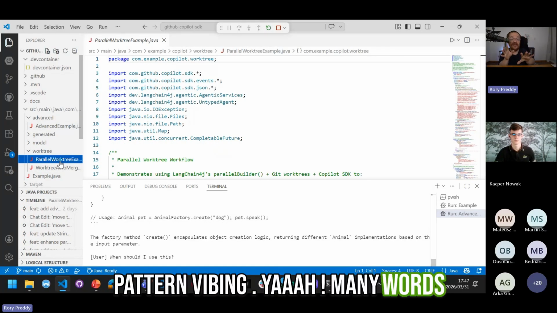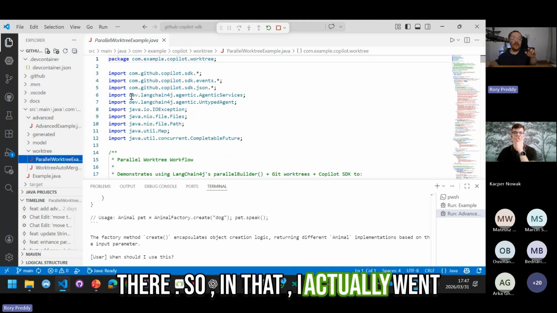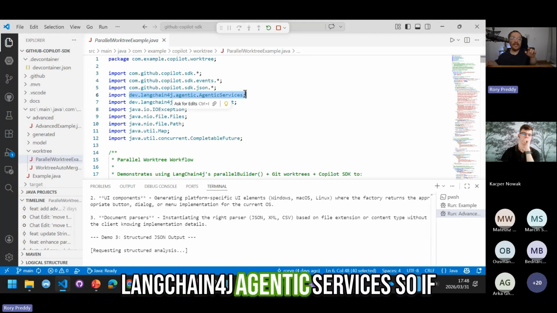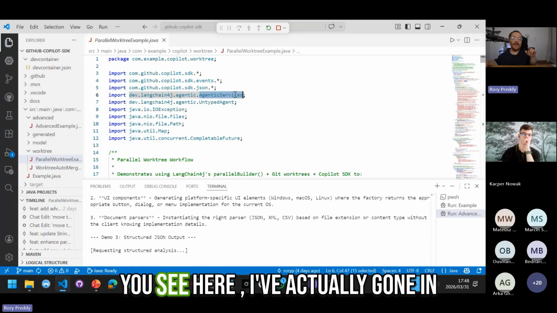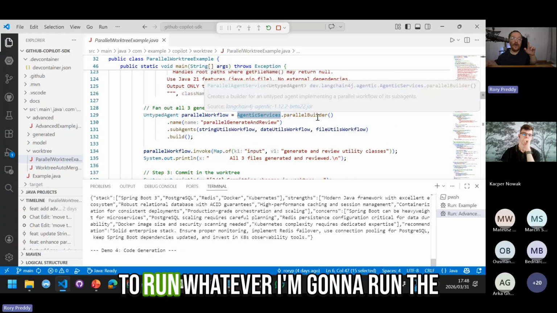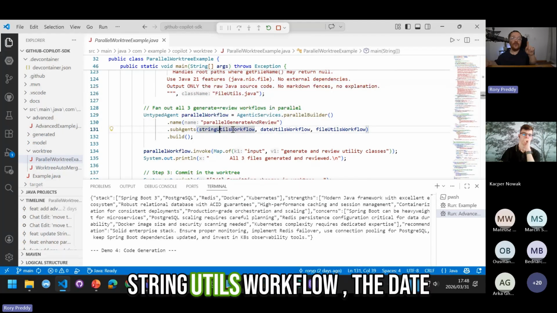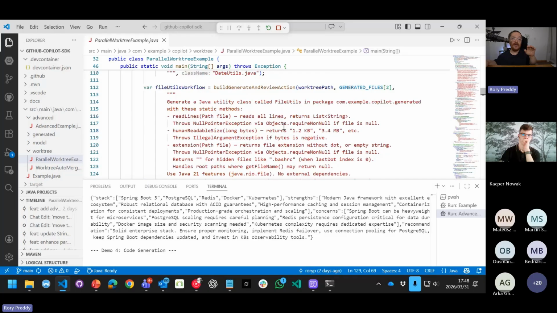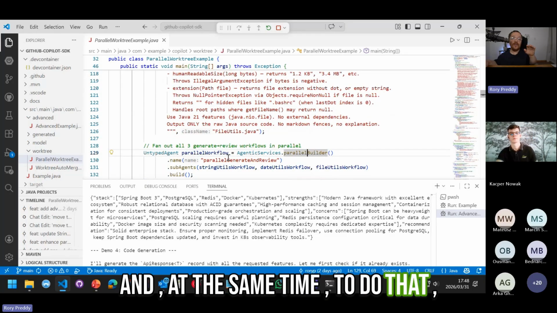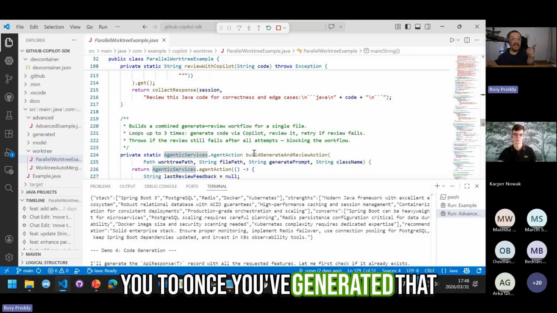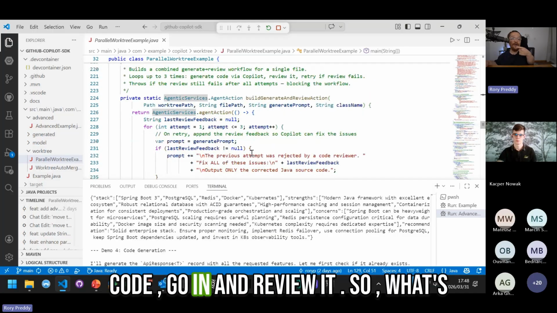Yeah, many words there. So in that, I actually went and created the LangChain4j agentic services. If you see here, I've said, okay, I want you to run the string utils workflow, the date utils, and file utils in parallel. And at the same time, once you've generated that code, go in and review it.